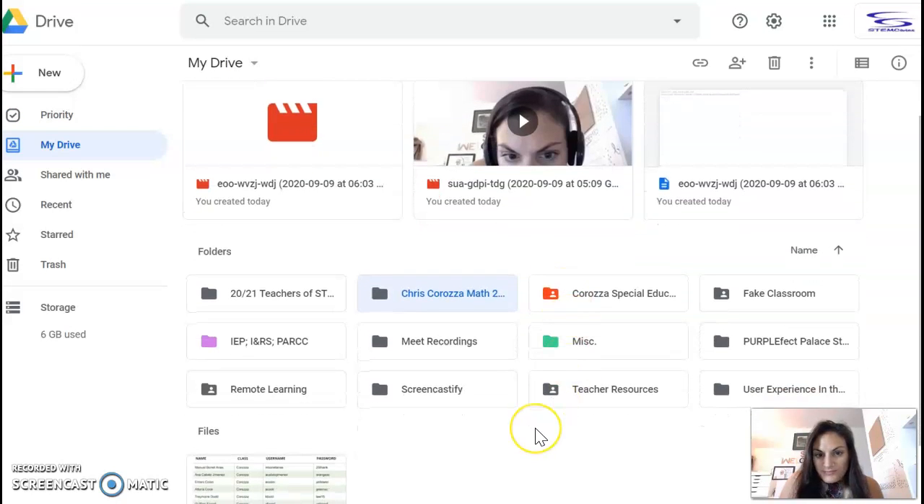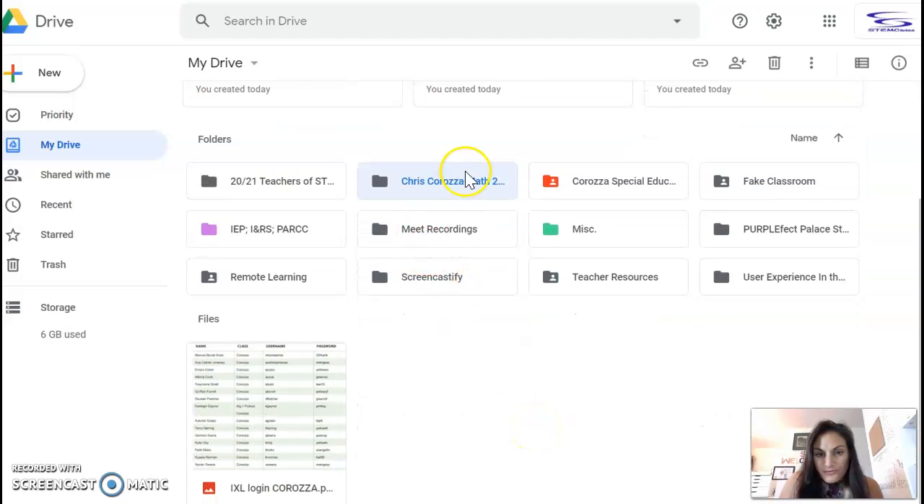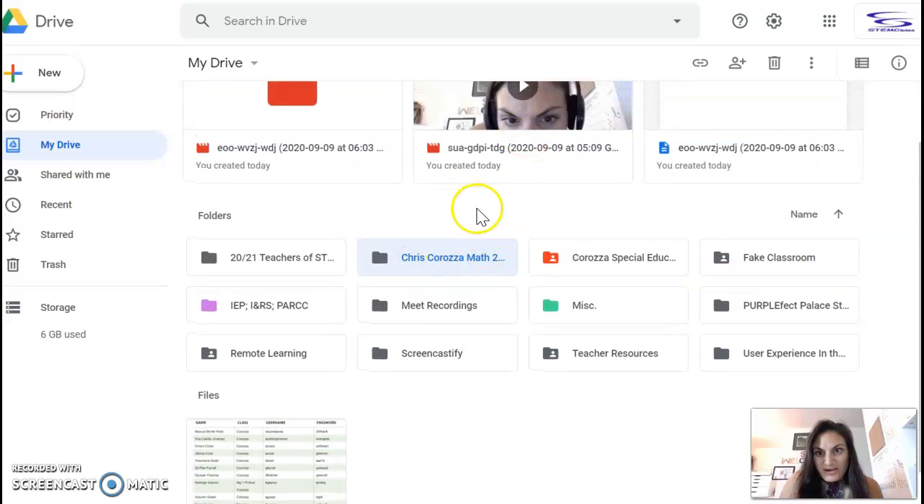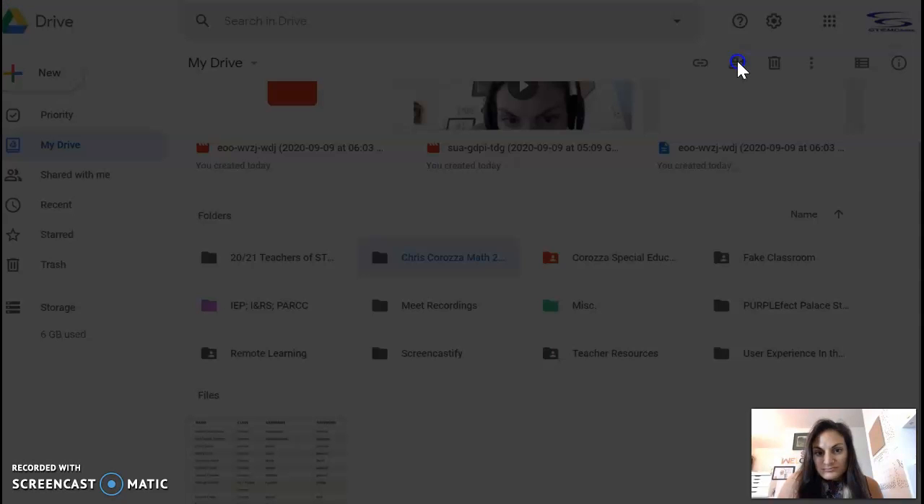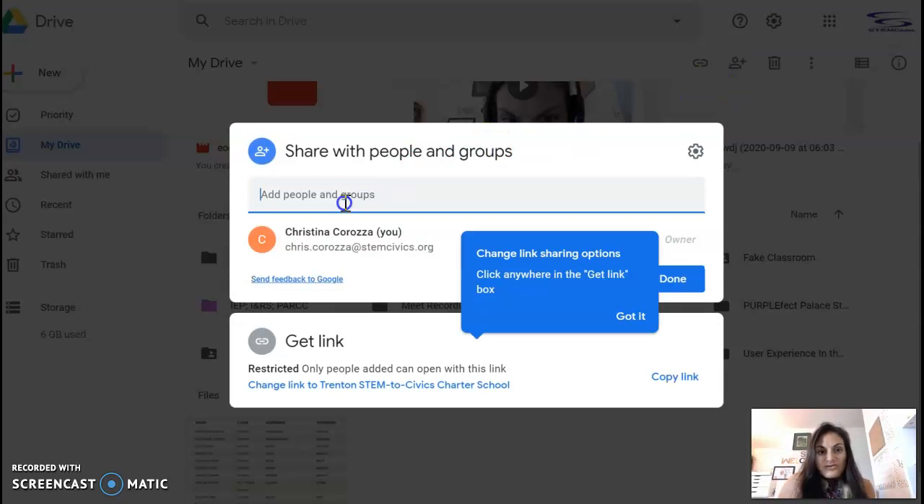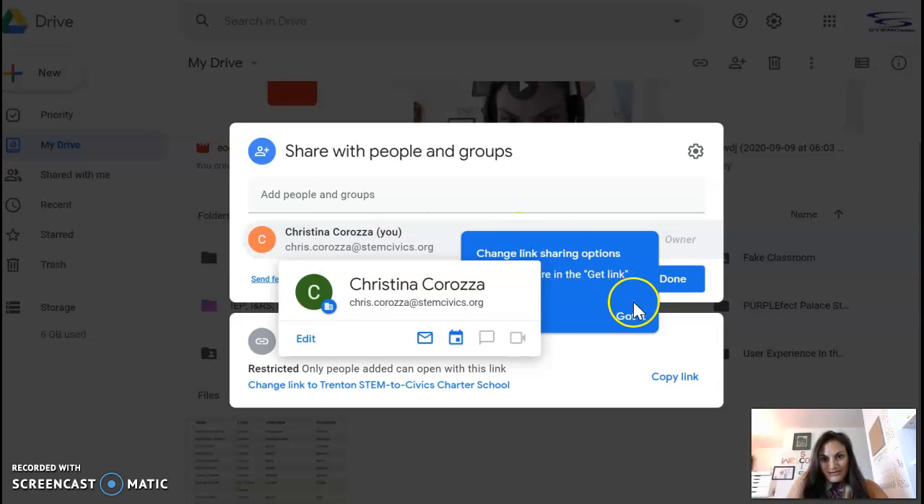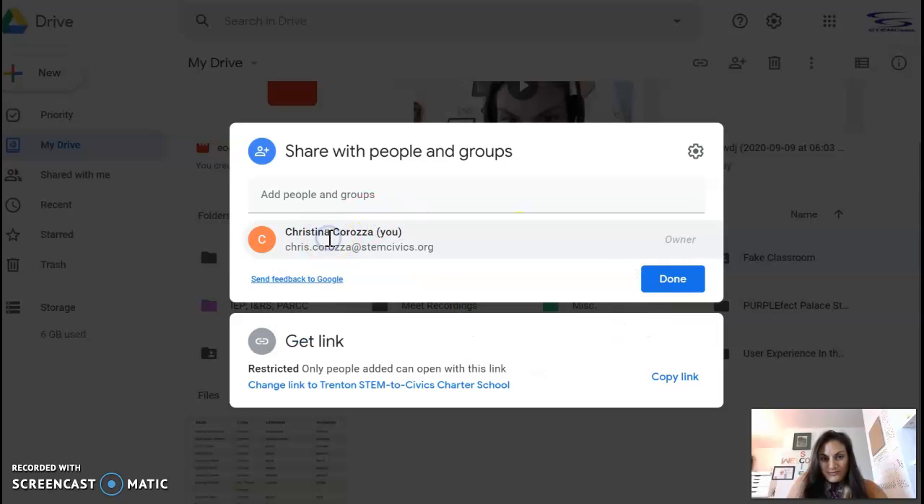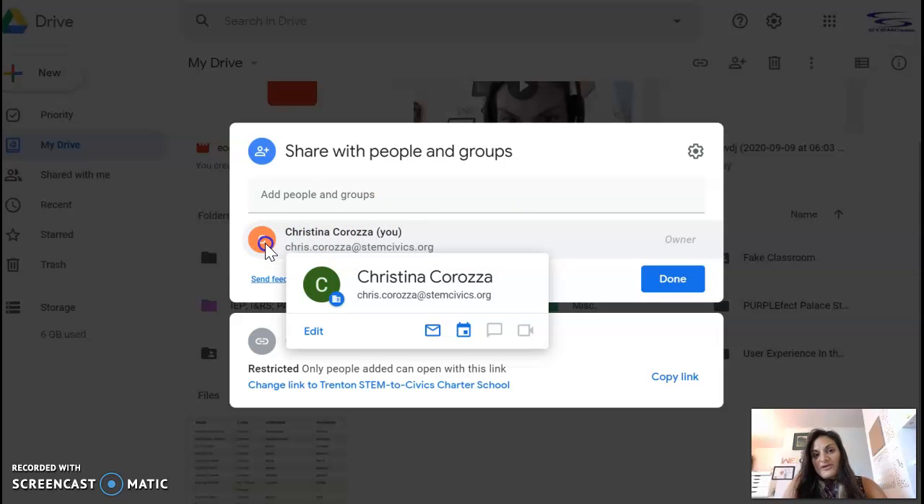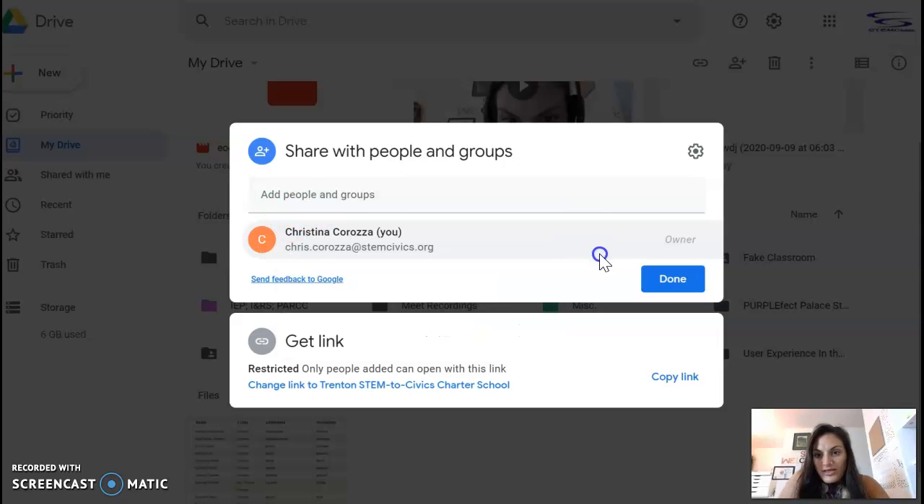Now I've got my Chris Carosa Math 2020, and it's highlighted in blue, and you're going to click that little person, and then type in whoever you want to share it to. For me, that's this address. And then you're going to hit got it. I have to X out of that first. I can't share to myself, so that's why it's not working. But you're going to click done, and that's how that's going to work.